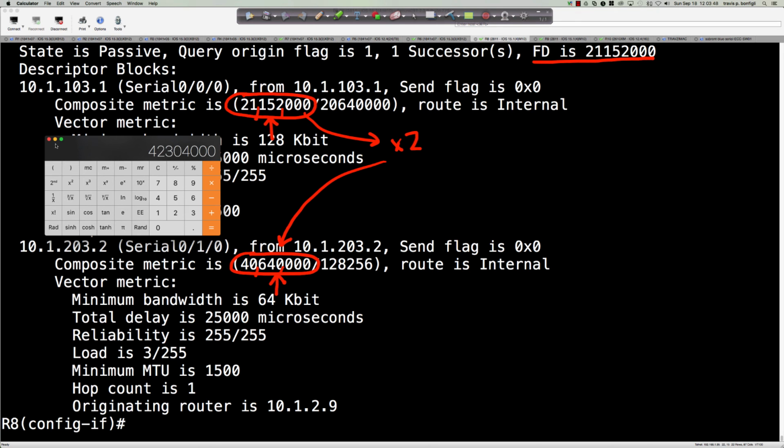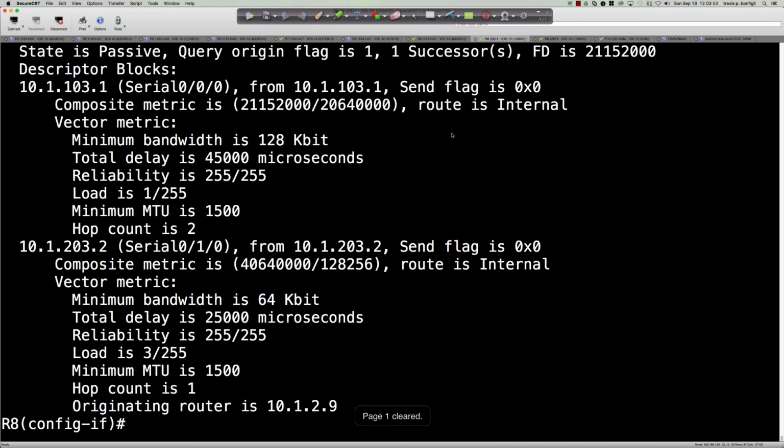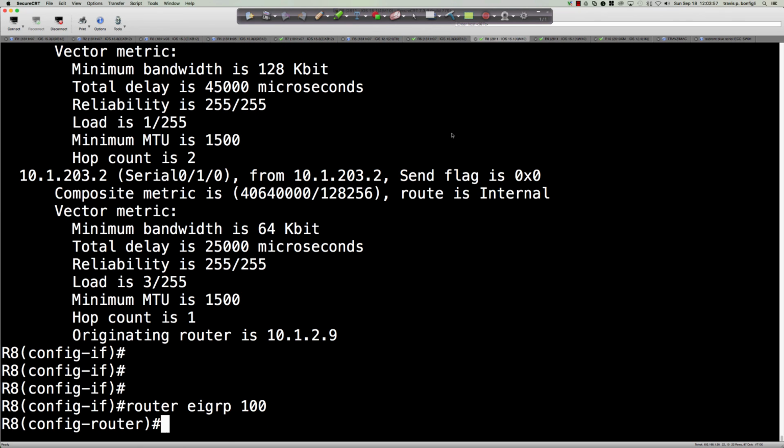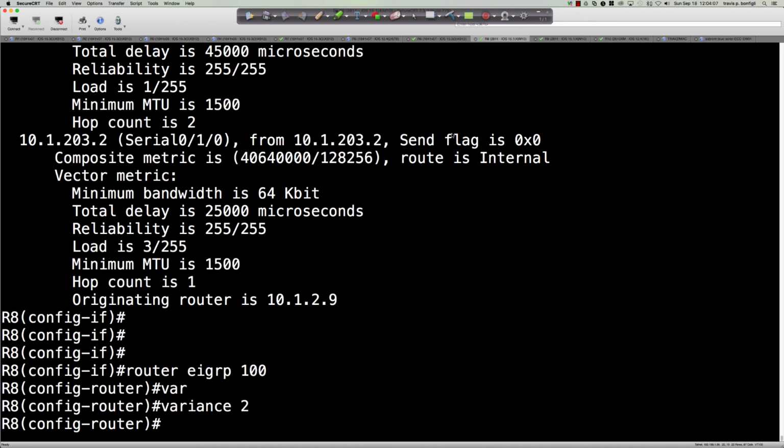So what do we need to do? In order to make that happen, on router 3, we need to change the variance. So let's go into router EIGRP 100, where we're simply going to say variance 2. Because again, that variance value is going to now be larger than the feasible distance of the current feasible successor. So the two conditions that need to be met have been met.